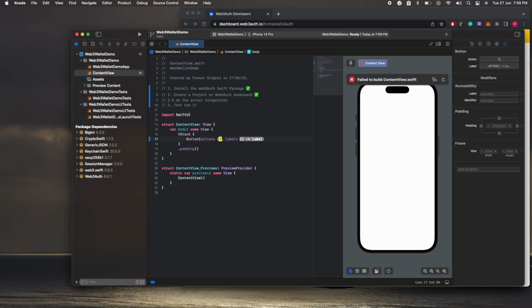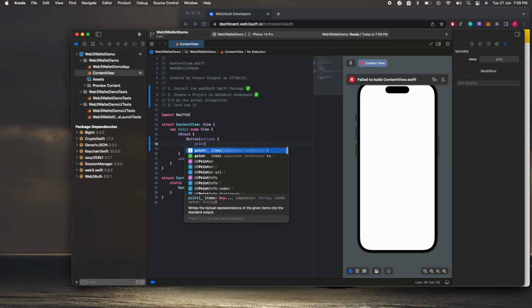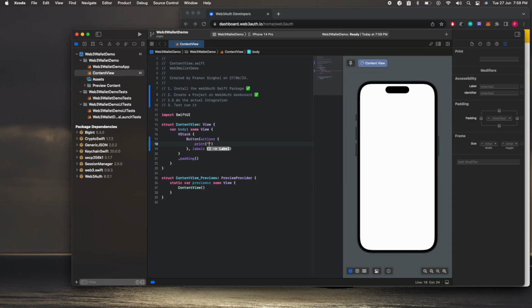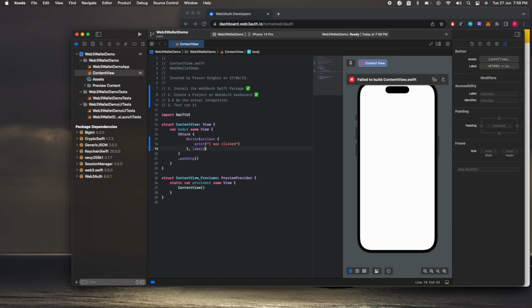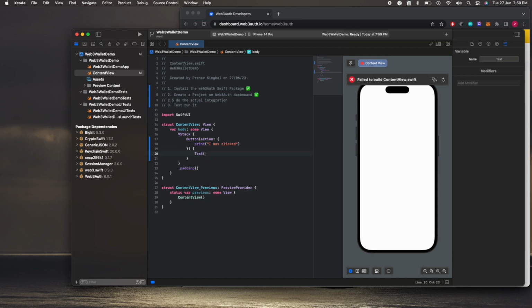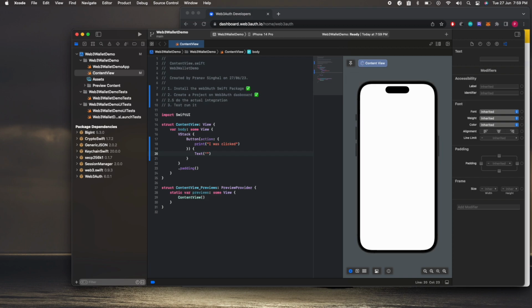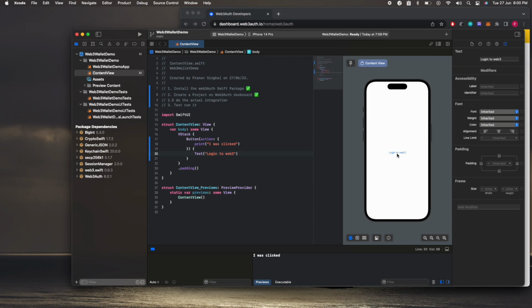For the action, I'm just going to print "I was clicked." And instead of the label, let's add a text component, which will say "Login to Web3." Let's make sure that when I click, I see "I was clicked." Great.